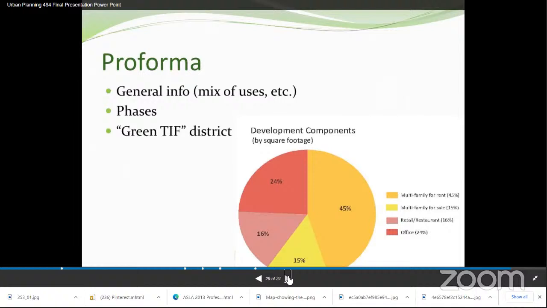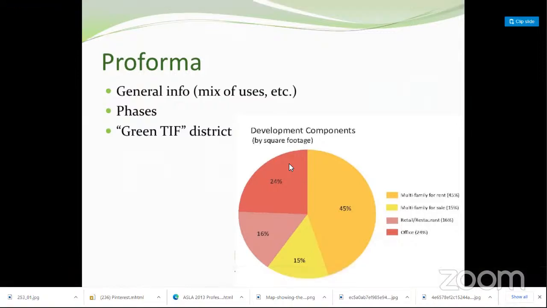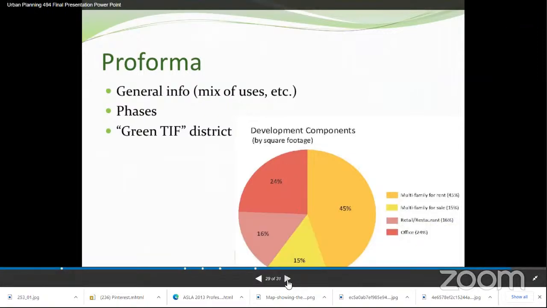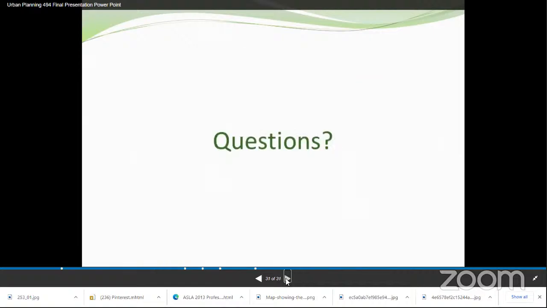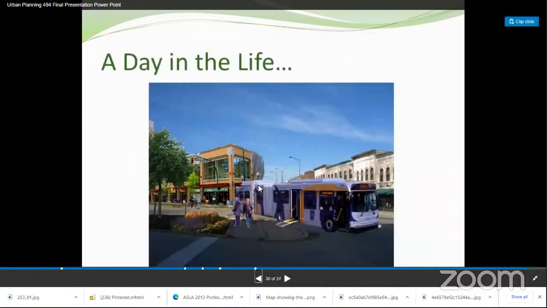Pro forma. This just goes into, in general, what percentage of multifamily for rent, multifamily for sale, retail, restaurant, whatever you want to produce in the overall urban plan. And this is supposed to give some imagery of what it could look like.